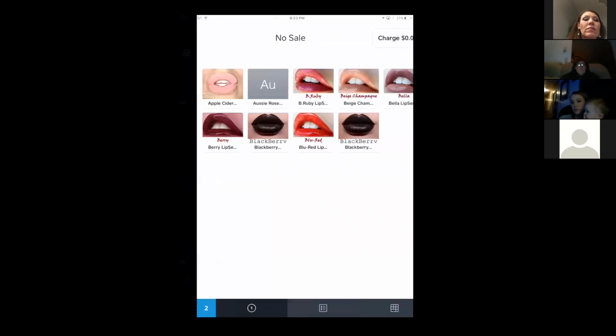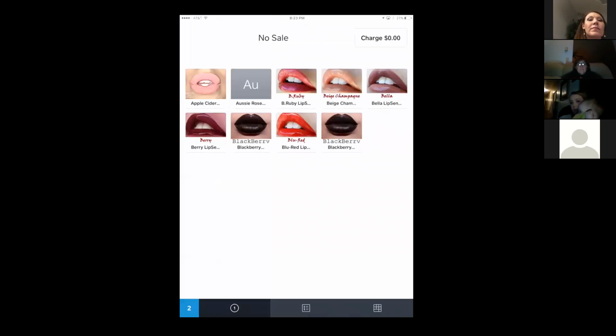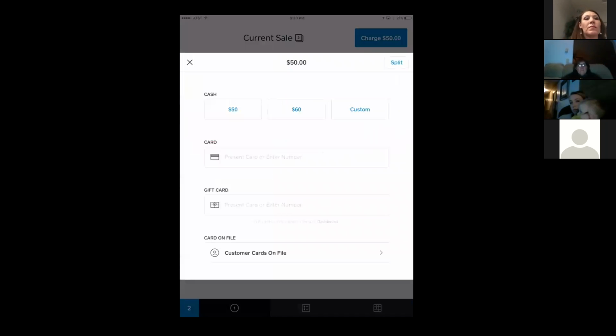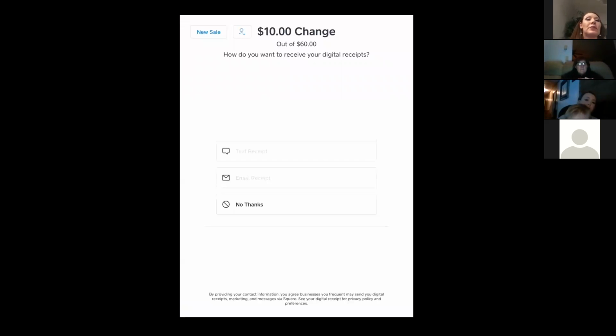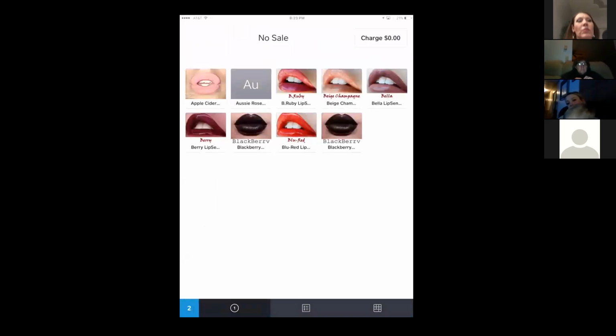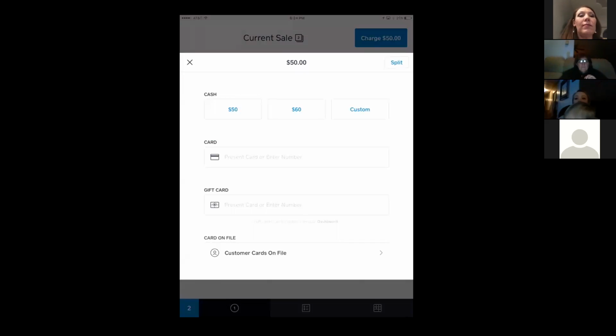So like, I'll show you here. So this screen's going to come up, and you can choose, like, let's say, okay, so you're charging this person $50 and they give you $60. You can click on $60, and that's the cash option right there, and then it tells you how much change to give them back. You can also enter their card information or swipe their card.